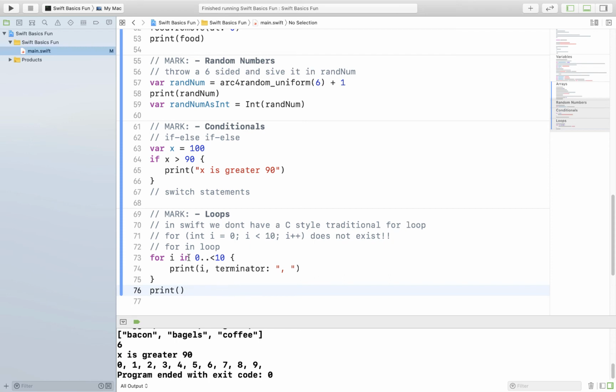All right, a few other things to note about the for in loop. First off, if you want to do a closed range, you can do 0 dot dot dot, so 3 dots instead of 2 dots and a less than sign, and then your ending value of your range, and this will be inclusive.